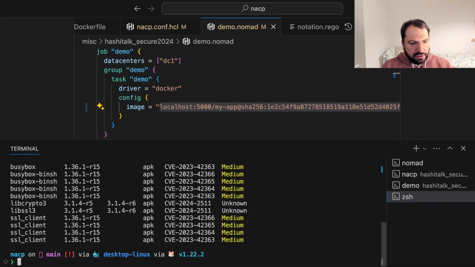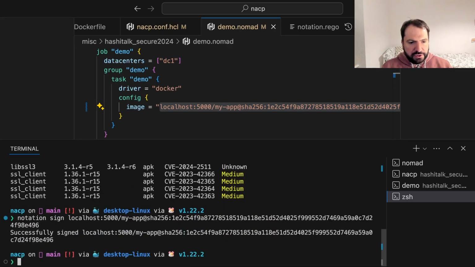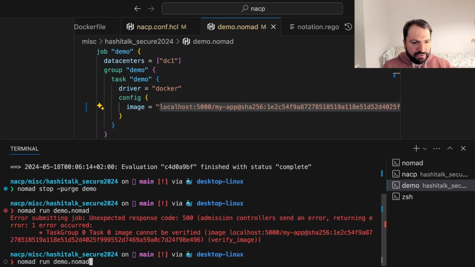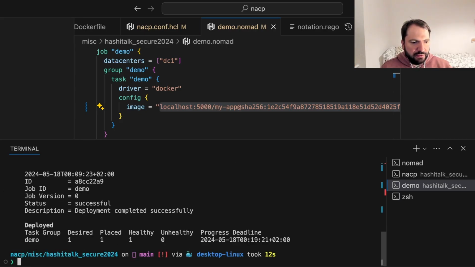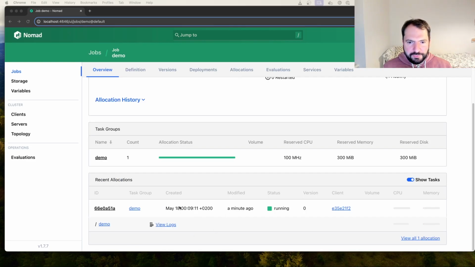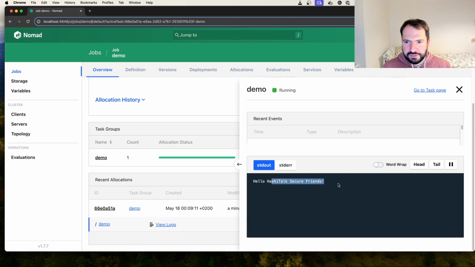So now I'm going to take notation and say, please sign that Docker image, and it was successfully signed. So we have a signed image now. Let's try to rerun that part, and we see no error, and the image is being deployed. We can head over to the Nomad UI, and we can see here's the new version running, and if we look here, it says hello HashiCorp secure friends.